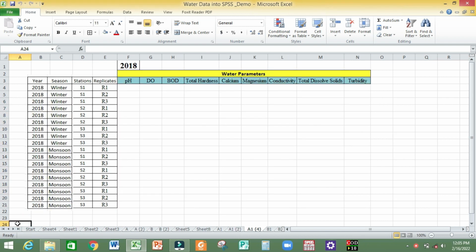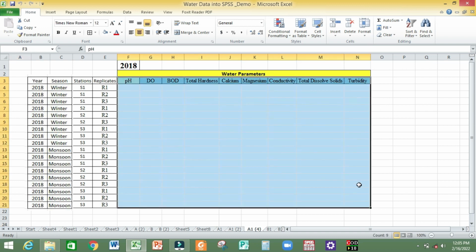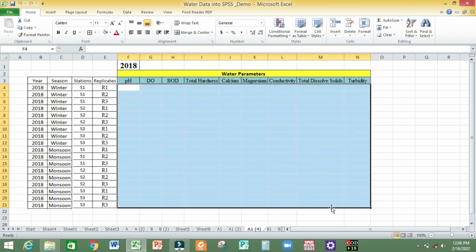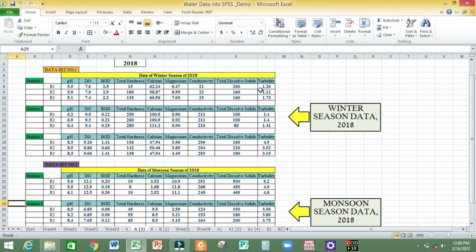After this, the next step is entering the analytical data of various selected water parameters in these different cells. So how to enter the data in one go? Remember, these are the data of 2018, right? So now these data are here. So how to copy this data and paste it in that sheet?